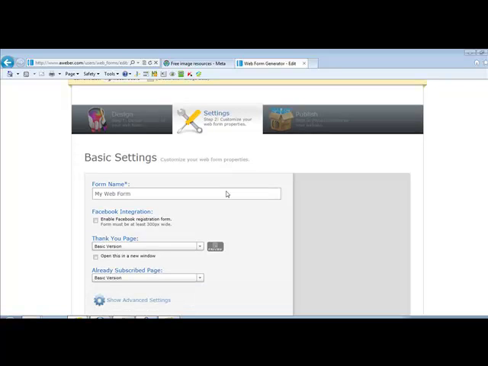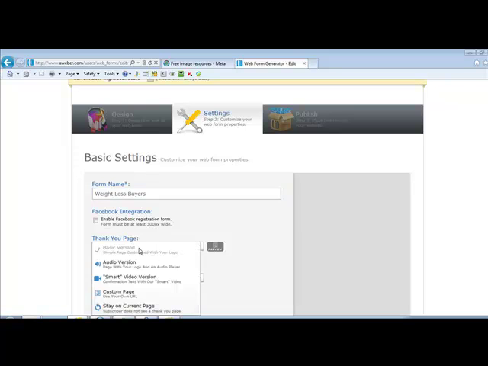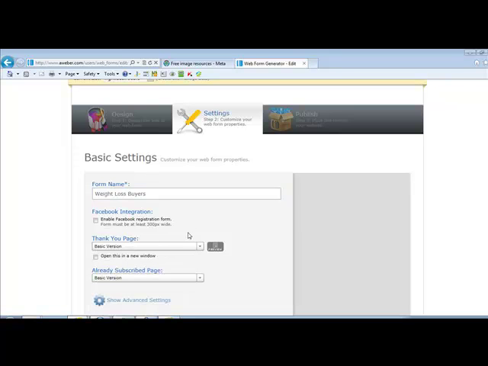Inside step number 2 of the process, you're going to choose your form name. I typically like to choose whichever page it's going on. So weight loss buyers. Let's do that. As far as thank you page, you can go with the basic version. That's actually the version that would send them from Aweber to the default Aweber page. It says thank you for signing up.